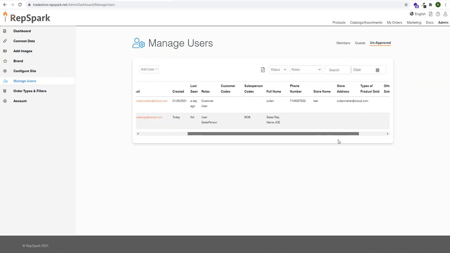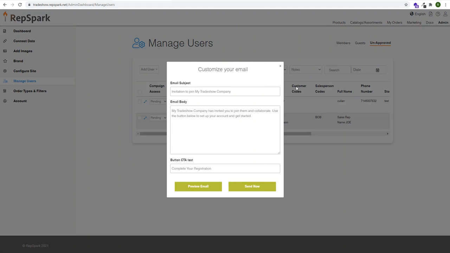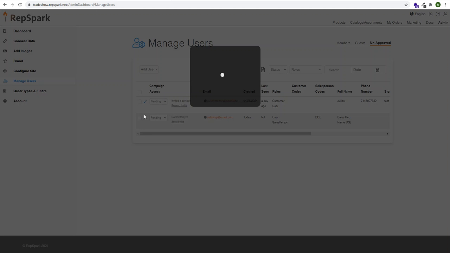It's an admin invitation. So currently, this user is set up as a salesperson, but they have not yet been invited. We can send them the invite right here by clicking this button, and it'll pop up a little email template here in which we can quickly press send. We're not going to do that just yet. I want to take a look at the sales rep profile first.